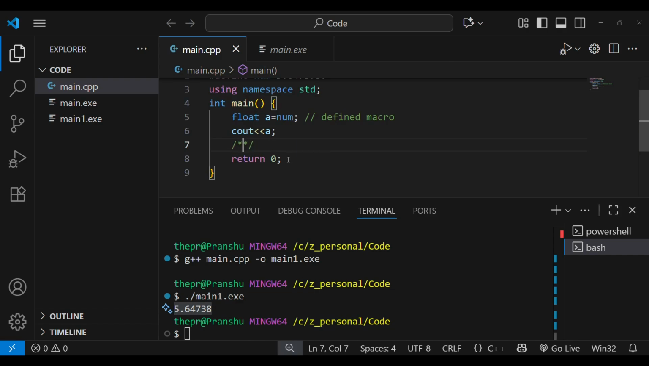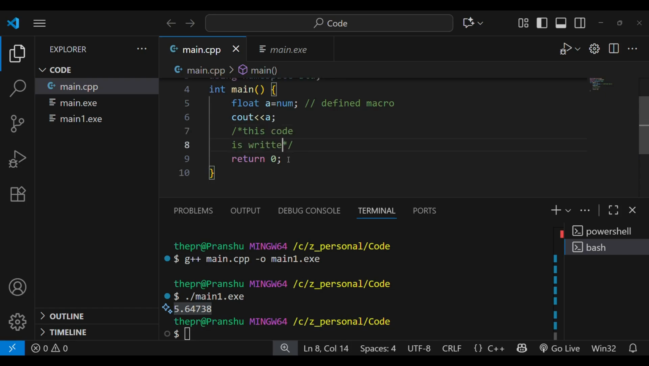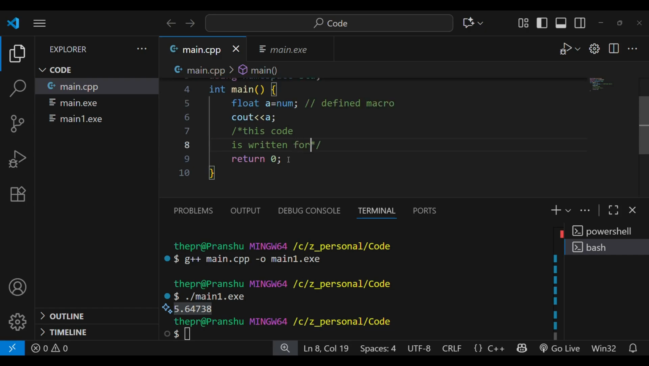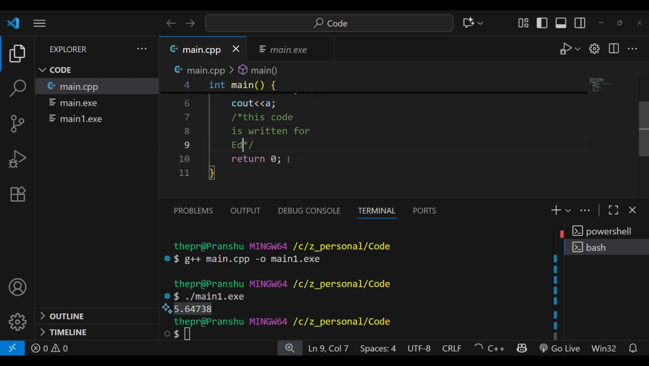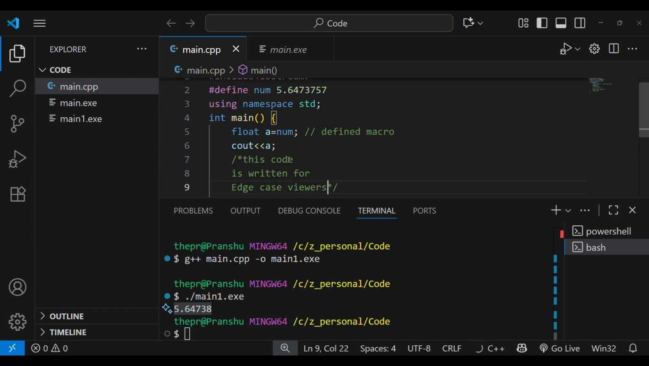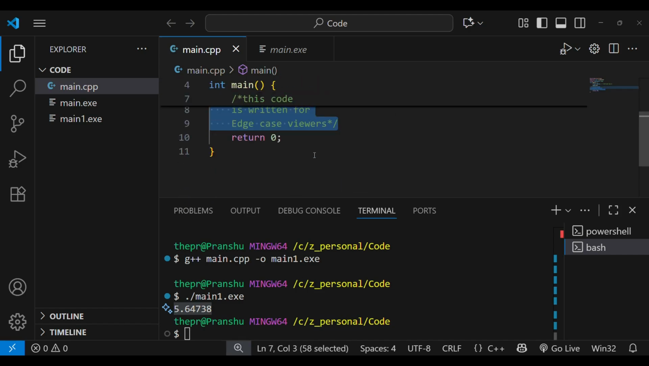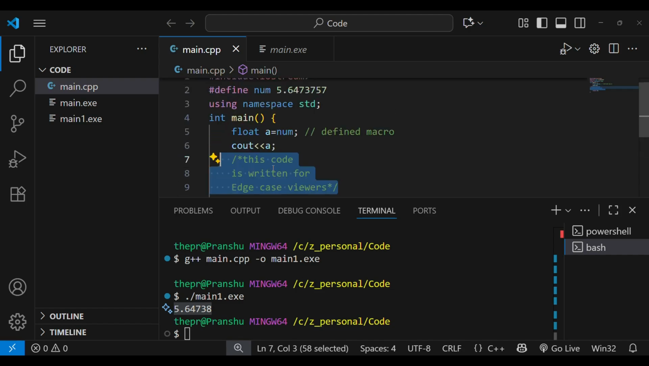this code is written for edge case viewers. Again, this is the multi-line comment, so this part will also be ignored by the compiler. Okay, so this is all about today's video.